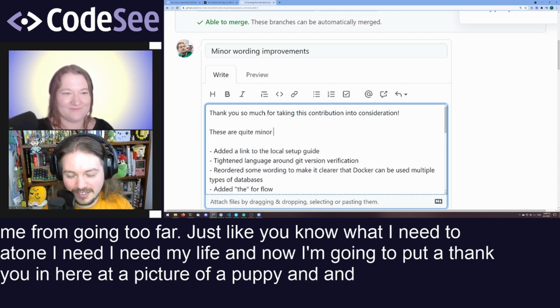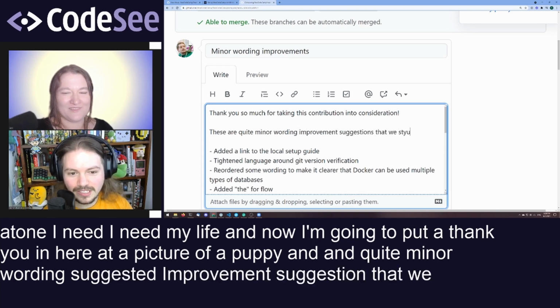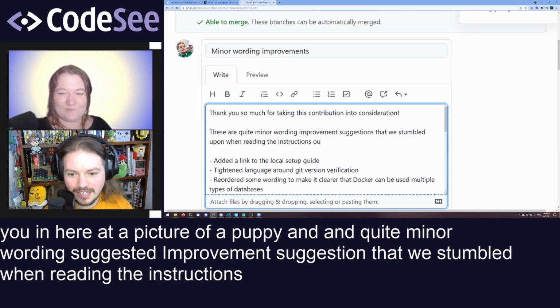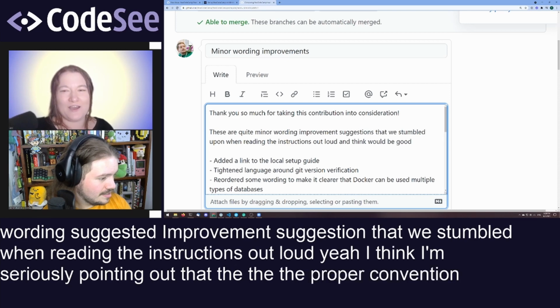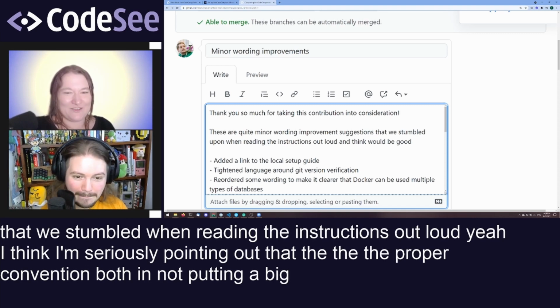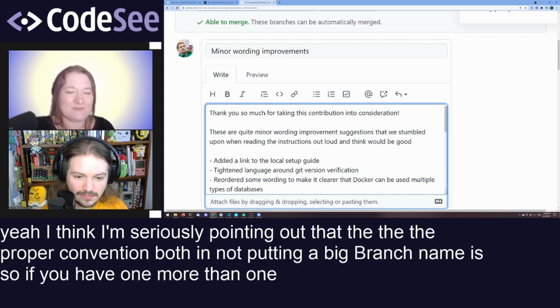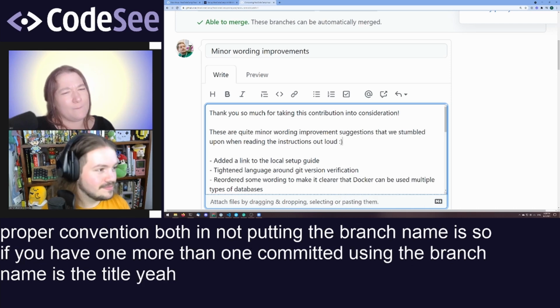These are quite minor wording improvement suggestions that we stumbled on when reading the instructions out loud. Felix is pointing out that the proper convention, not putting "big", just to be mean to one of y'all, as your commit message, but also the branch name is, if you have more than one commit, using the branch name as the title. Oh no, that's good.